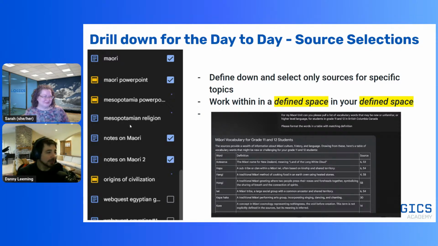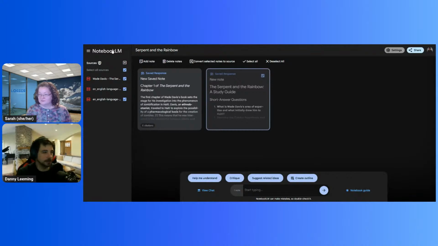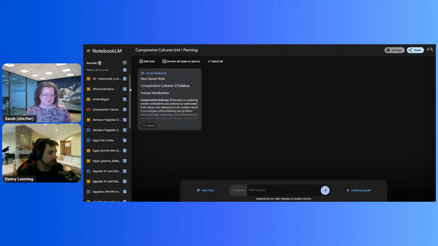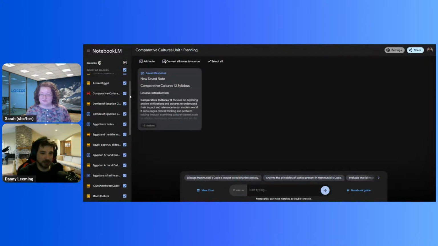But the other thing that you can do within the context of Notebook is, you're in your box, and it's a box full of boxes. So you can drill down even further by selecting your sources. So if I go back to my notebook tab, and I'll actually go into my Comparative Cultures Unit 1 Planning. So over here, I've got like a bazillion sources in this thing now.